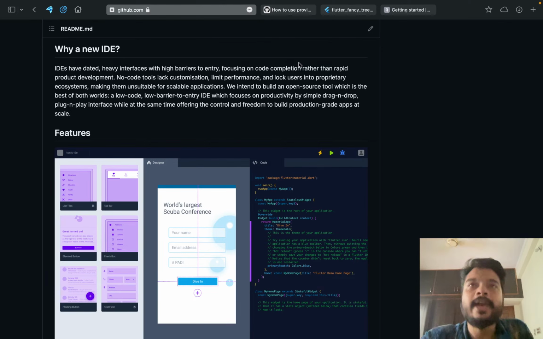And that's how I thought, can there be a hybrid IDE, right? An IDE where I can drag and drop the UI, and then I can also have the control and the freedom to change the code, change the state management, change certain aspects of the UI, if I'm not happy with the way it's looking, right? So can there be an IDE which is like no code, but also lets me write the code where I want to?